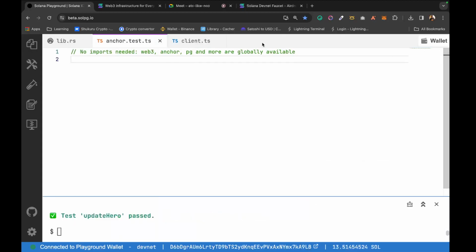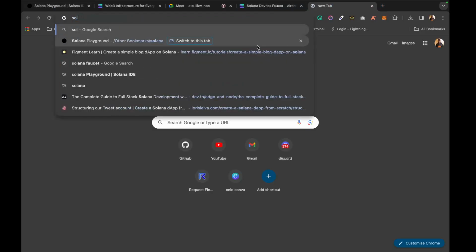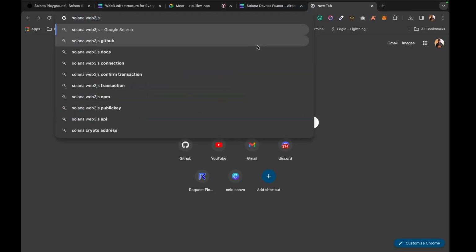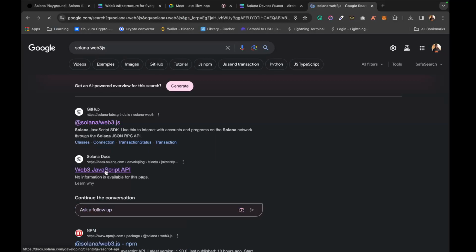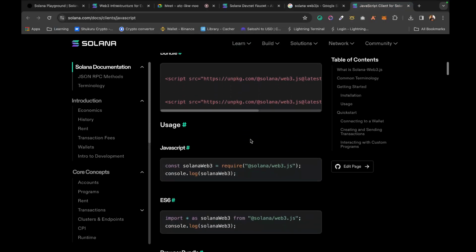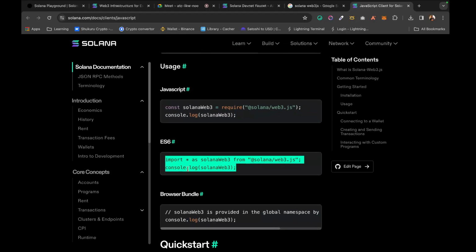So yeah. Speaking of Web3, Solana has a very nice JavaScript library. I think it's called Solana Web3.js. It is usually what the front-end people use to communicate with Solana. And it has very nice documentation. You can always look through it. It's very comprehensive.